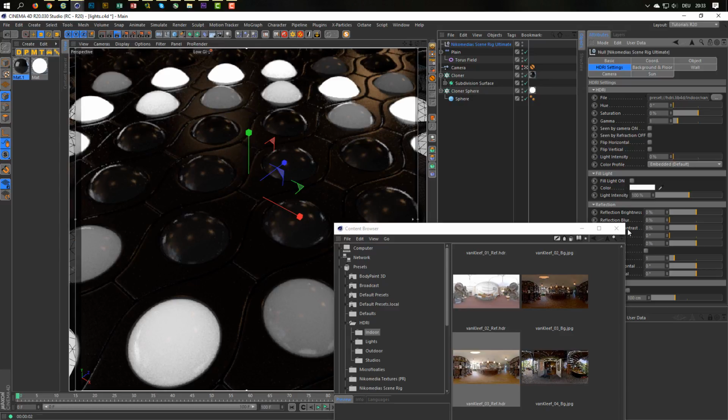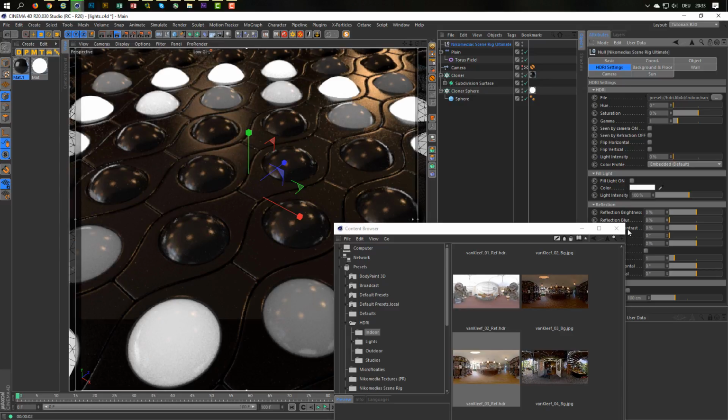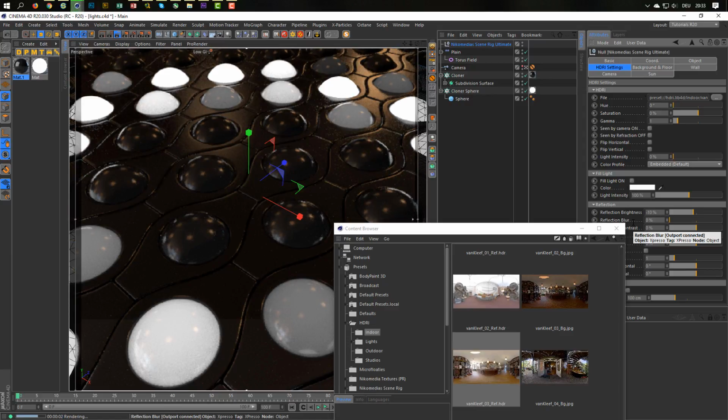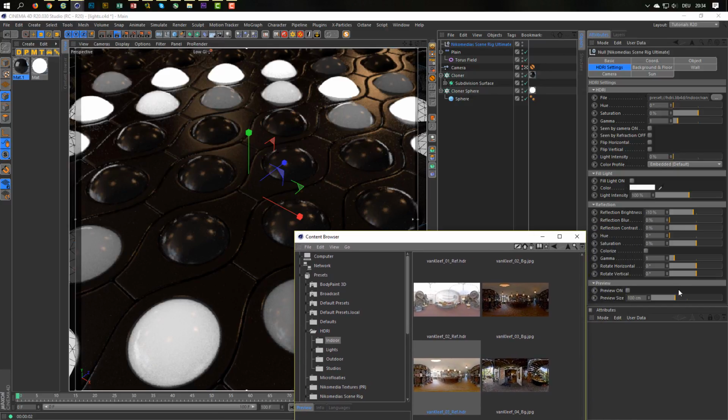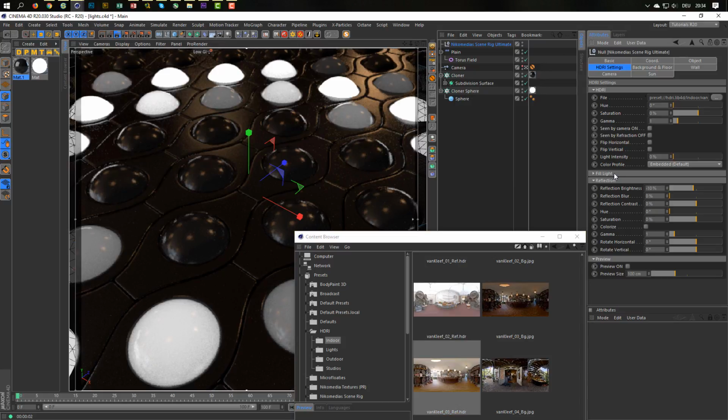Go to 0. Maybe -10. Okay, it starts to look nice for me. We can of course rotate this whole thing and see if we get a nicer spot here. So rotate it.